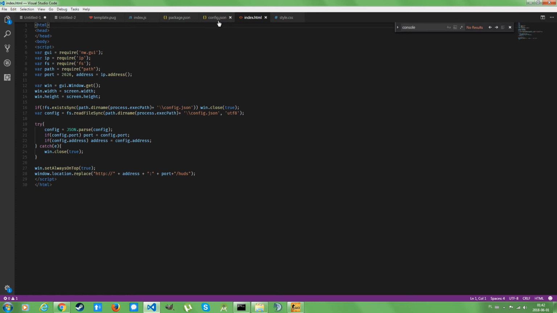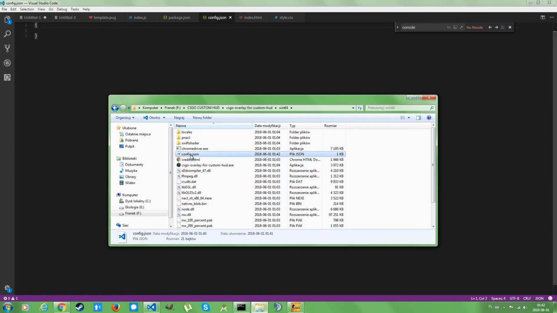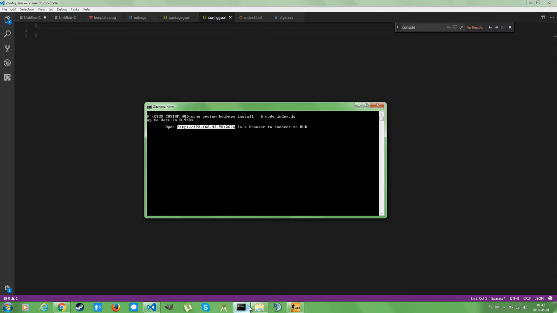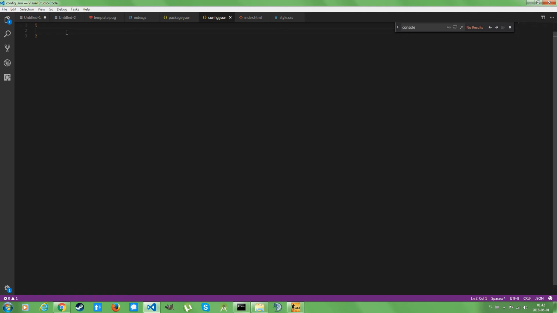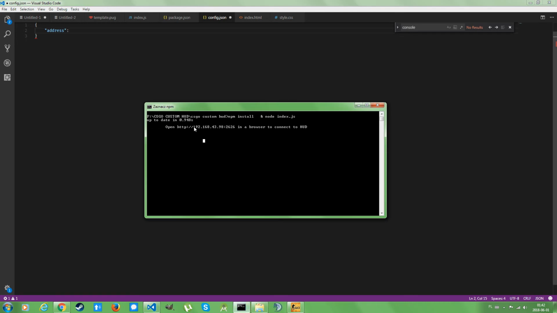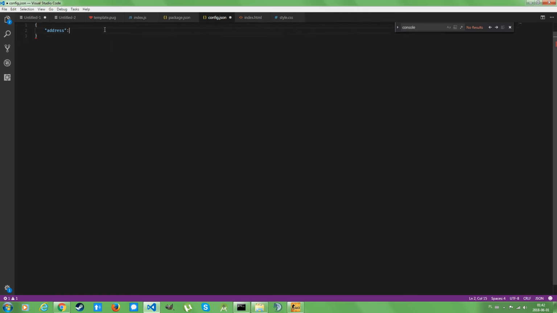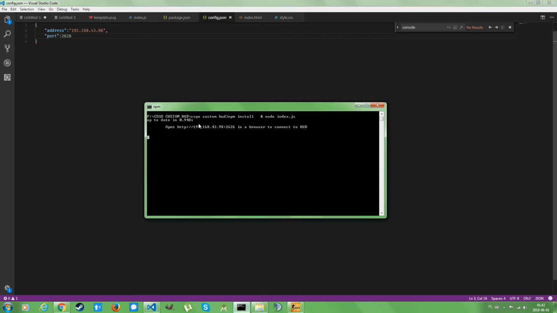Yeah, config.json is necessary to be in here. But if you want to set up the server on one PC and the HUD on the other, then on the other PC, where you've got just the overlay, you will set up the address, and you would copy those numbers here, and the port you would also copy from this.